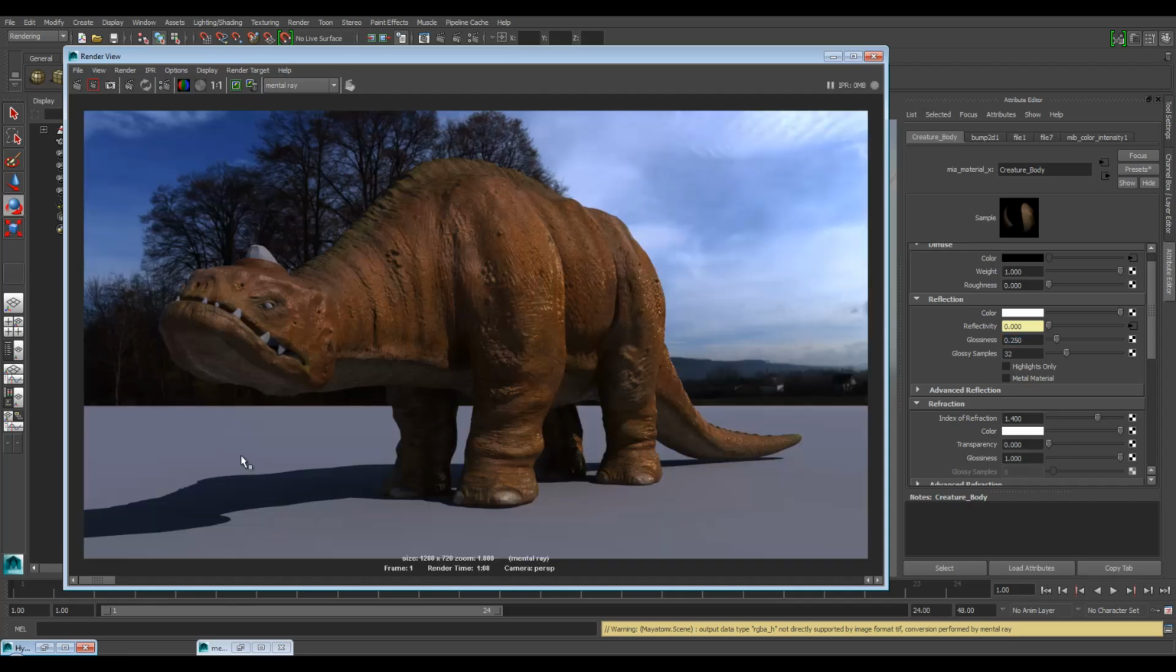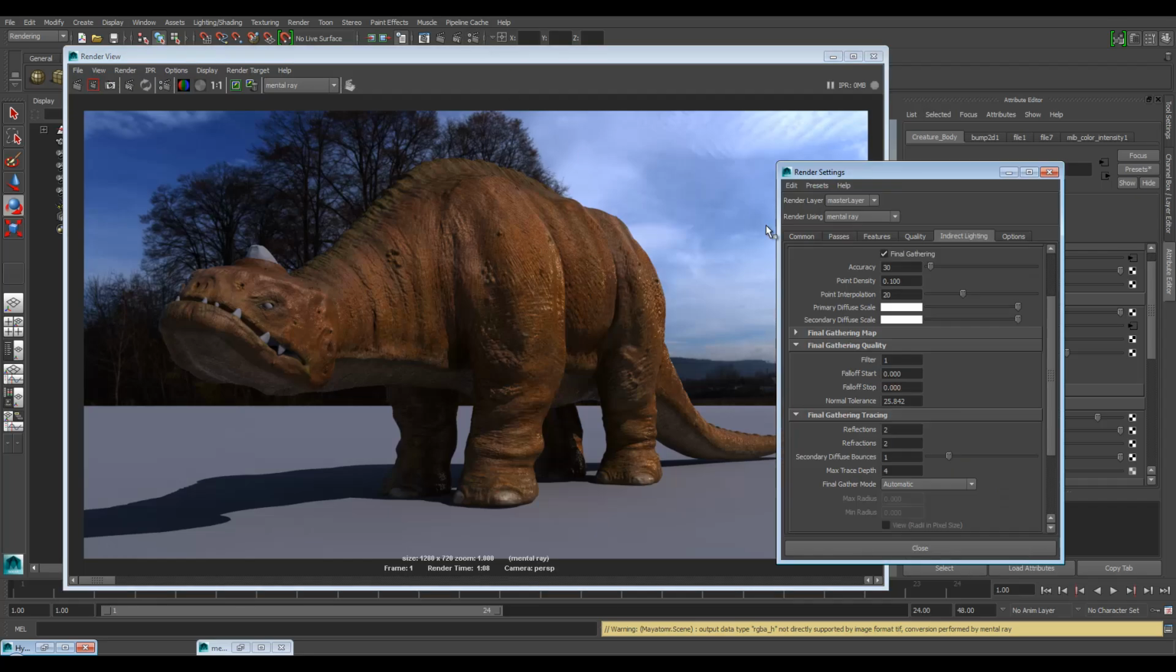Okay, and there we go. So if we look at the previous one and compared to this one, you can see we start to get more of these spec highlights, more overall reflectivity, as you'd expect to see on a slightly shiny skin. Depending on what look you're going for, you can now crank up your render quality and render away, which of course, by which I mean your final gather quality and your anti-aliasing and whatnot.